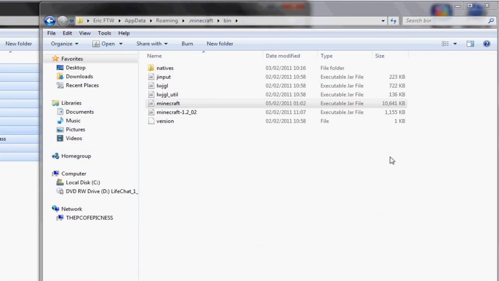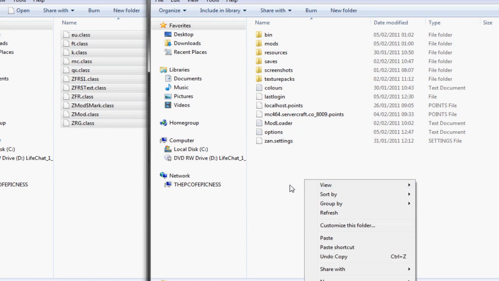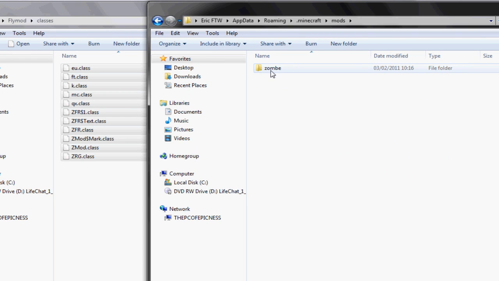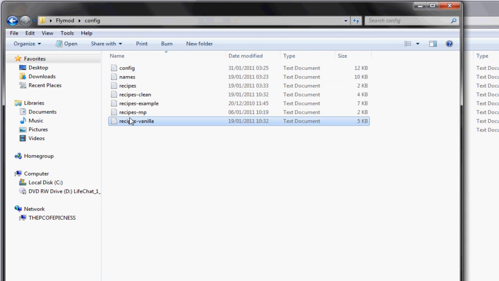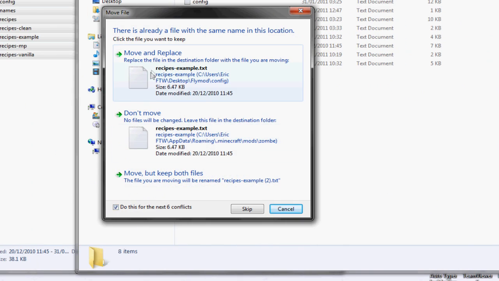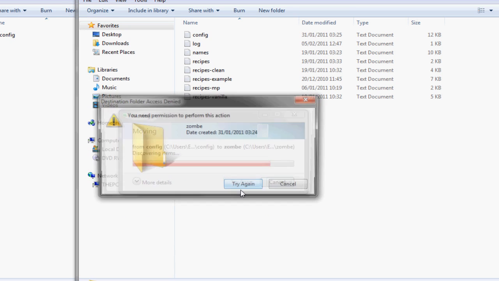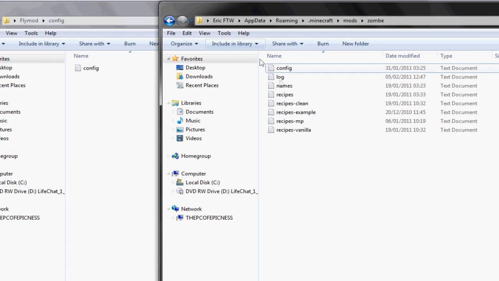Then you're done. Just close out this and go back to your Minecraft folder, where all these folders are. Make a new folder called mods. Inside that folder, make a new one called Zombe, Zombe with no I, Zombie with no I. And inside that, you want to go into your config folder and drag all these into here. Like so, just click all and click move and replace. Just click continue if you haven't got a thing. But anyway, there you go.